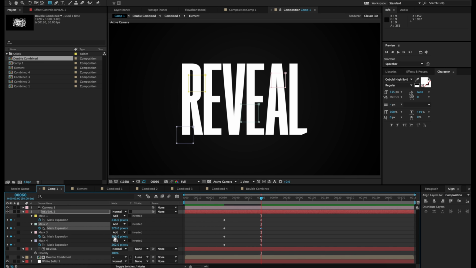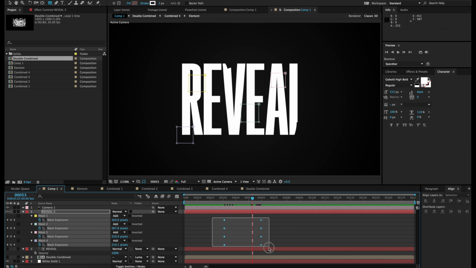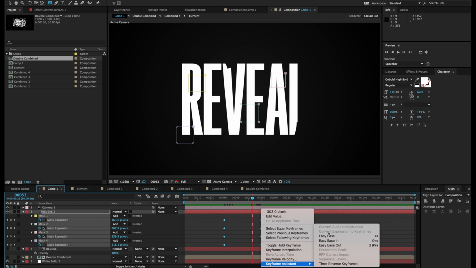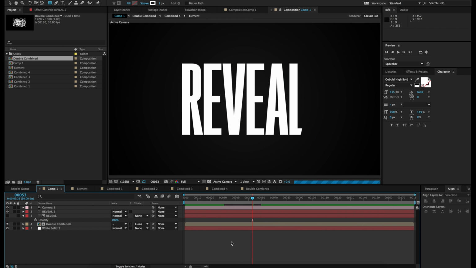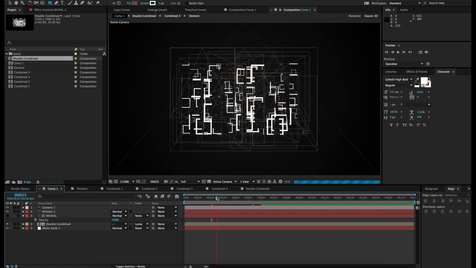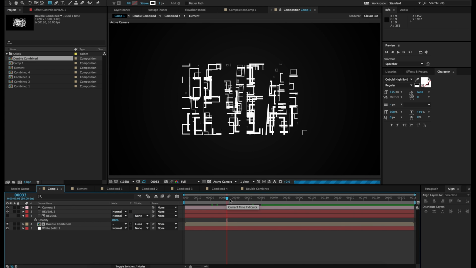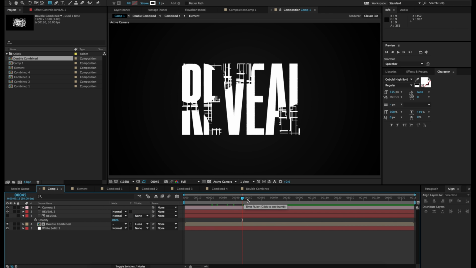So, there we go. As you can see now, the text is being revealed here. And once again, I'm going to select all these keyframes and go into Keyframe Assistant, Easy Ease. So now if you reveal the double combined, what you're getting is the text coming out in the squares, and right at the peak it gets revealed.